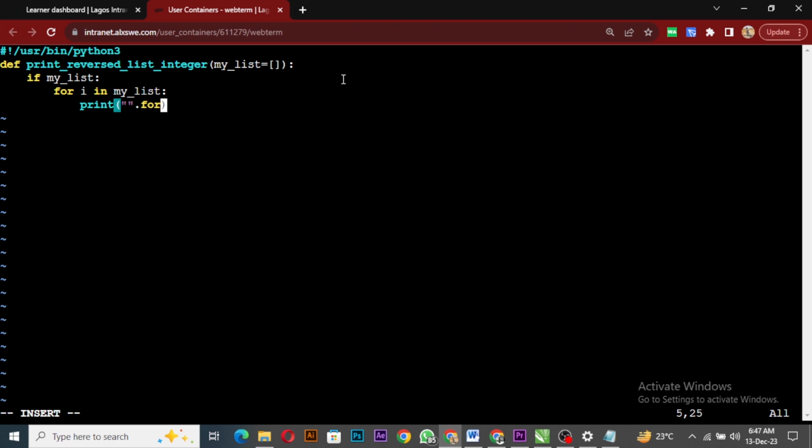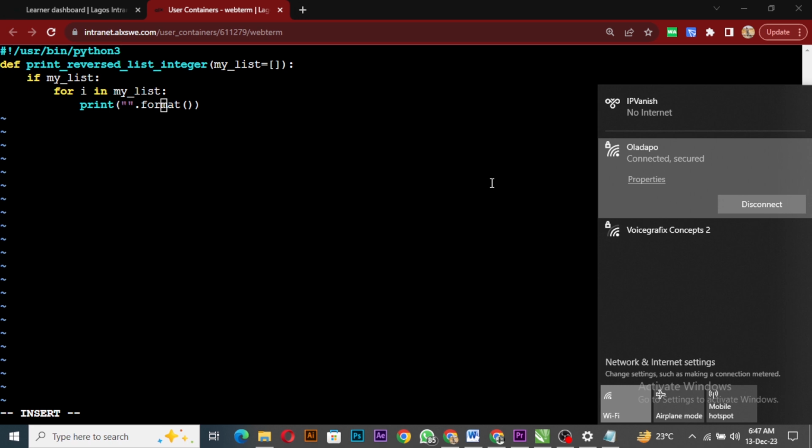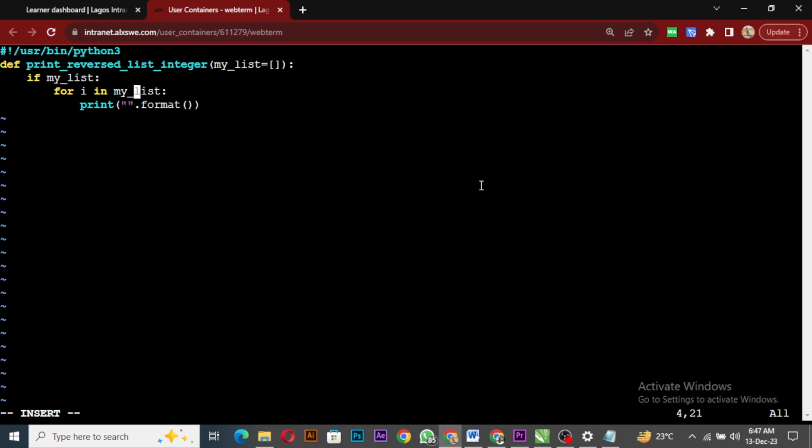String format, and then I want to print out this thing. It's frozen, or that's disconnected. No internet. What do you mean no internet? This thing is crazy. Okay, it's working back.